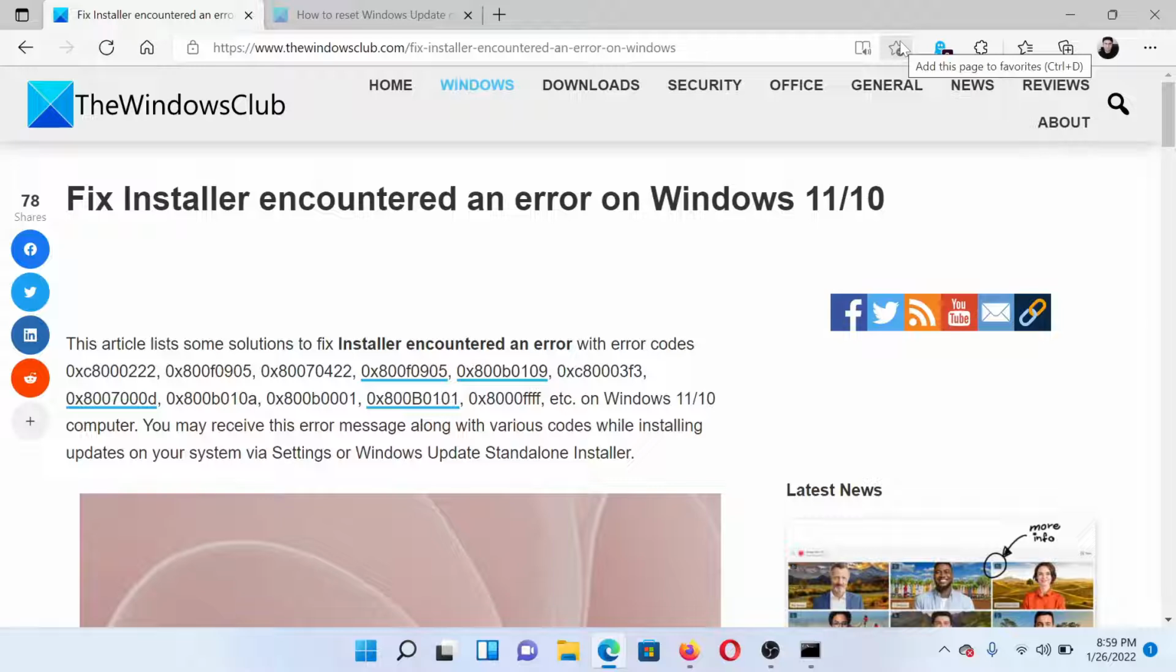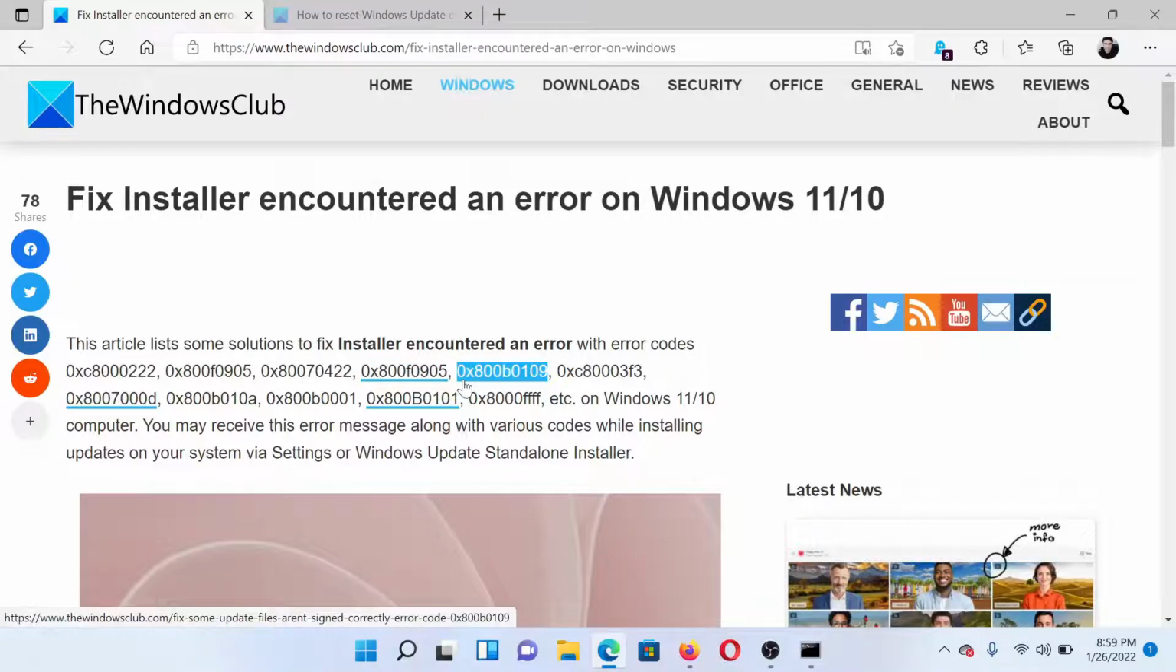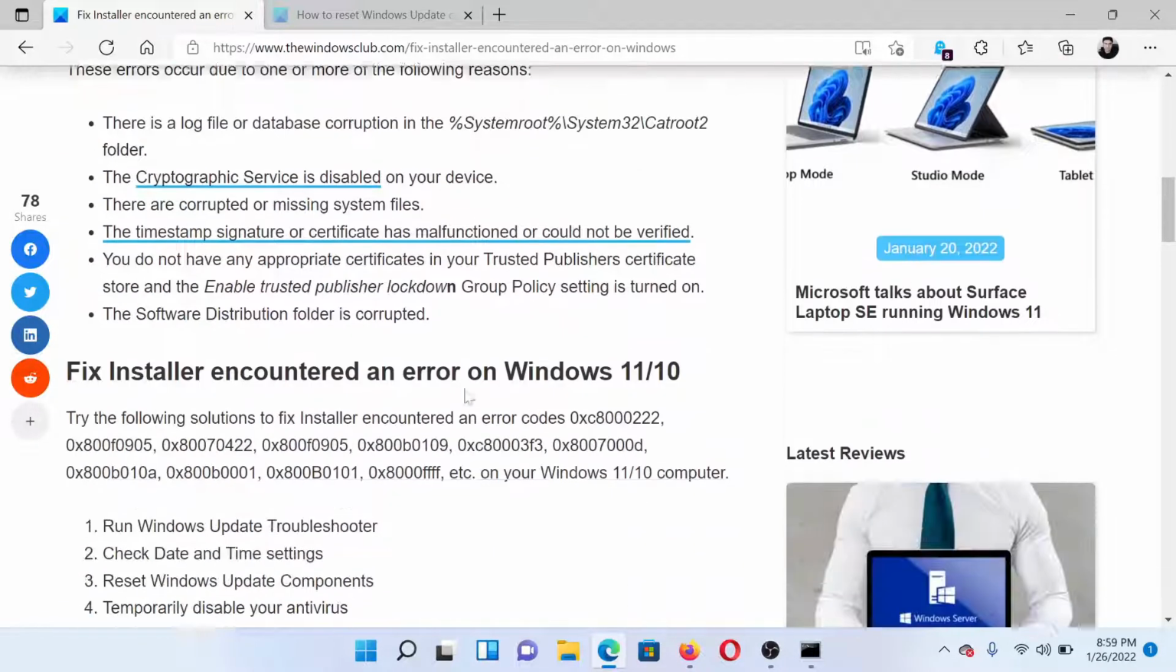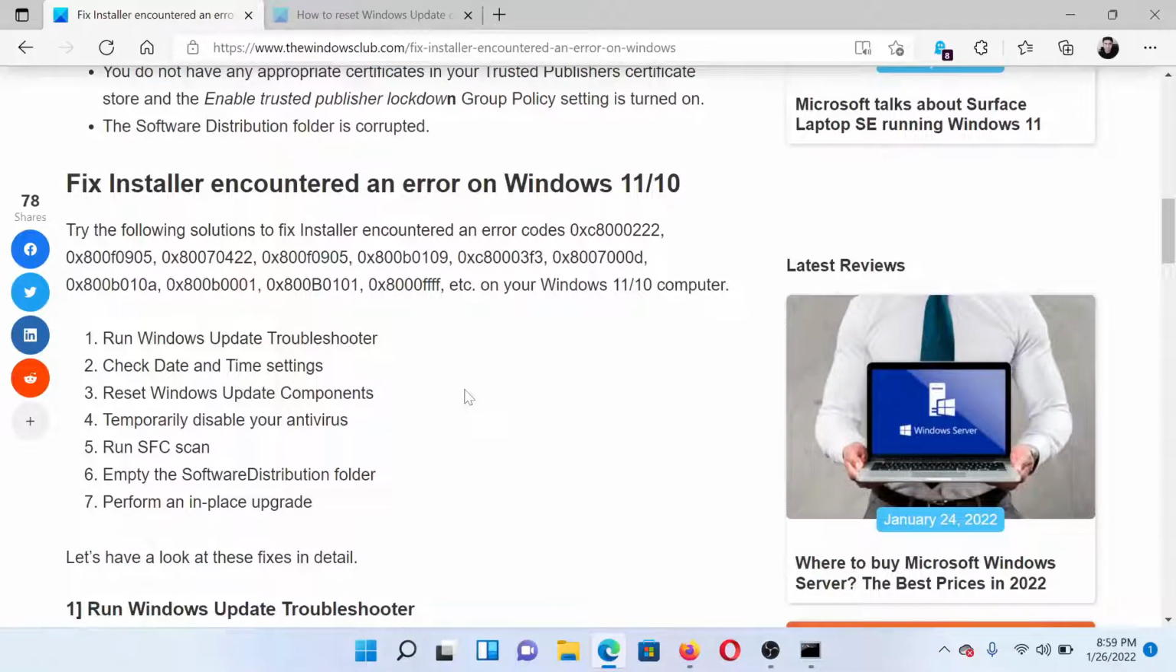If you encounter the error "Installer encountered an error" with one of the mentioned error codes here, then either read through this article on The Windows Club or simply watch this video. I'll guide you through the resolutions. The first solution would be to run the Windows Update Troubleshooter.